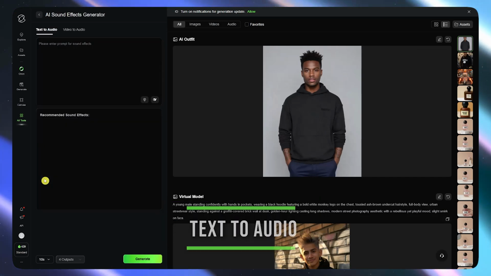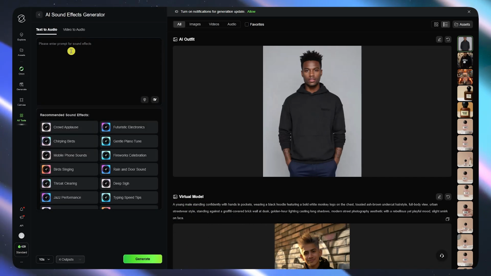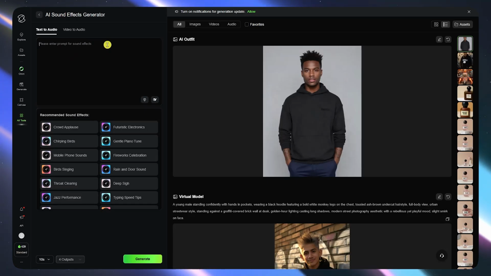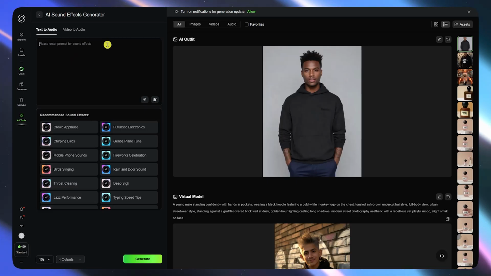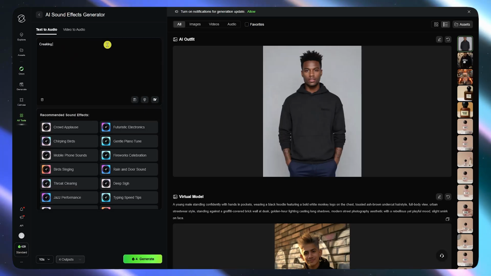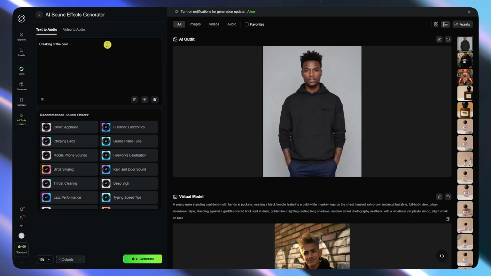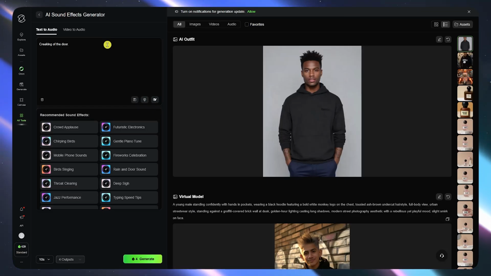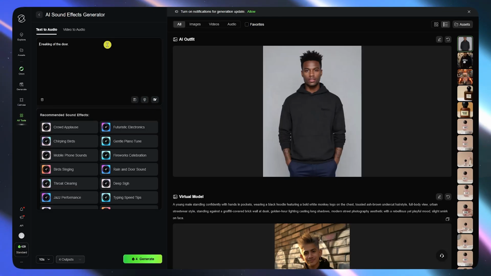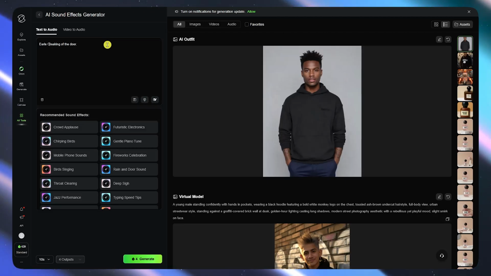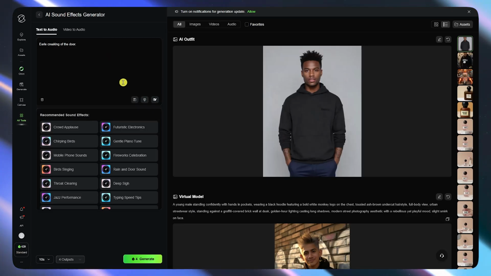And now next, we have the sound generation here under all tools. So we have text to audio. We can click on that, and then we can now enter the prompt for the sound effects that we would want to create in here. So let's say creaking of the door. I would want to make it eerie, so I'm gonna go eerie creaking of the door, and just like that.